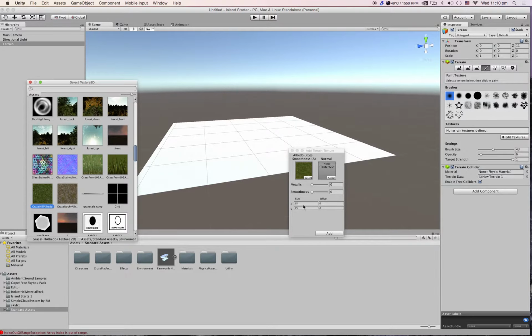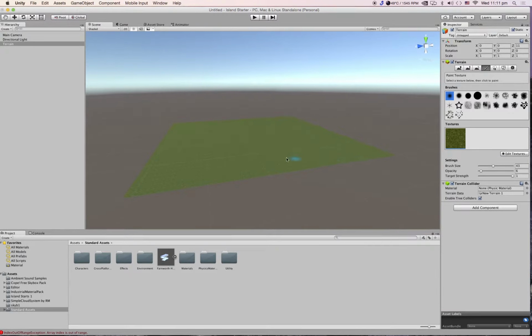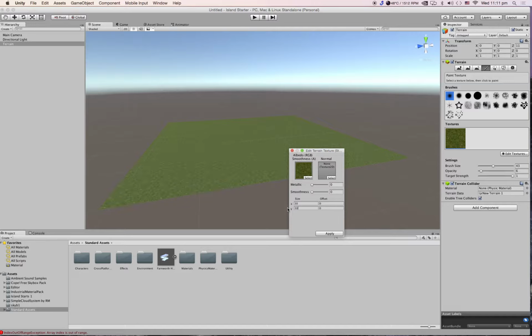But also be aware of the size. Here is 15 by 15, so when you add it, it will be placed like this, right? And it will keep repeating in this kind of texture here. Now if you don't like this pattern, like it's too repetitive, you can edit it by making this a little bit larger. So let's say 30 by 30. Now you can see the result right away.